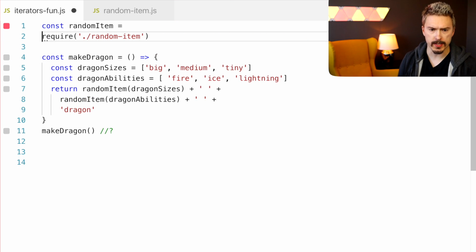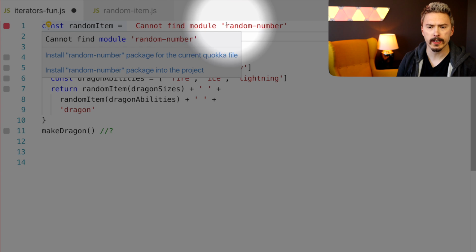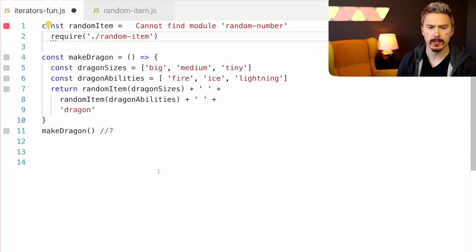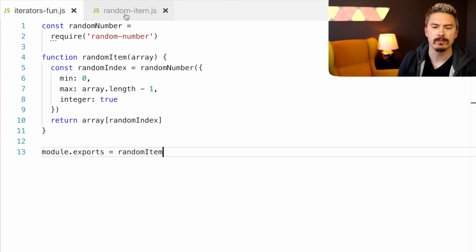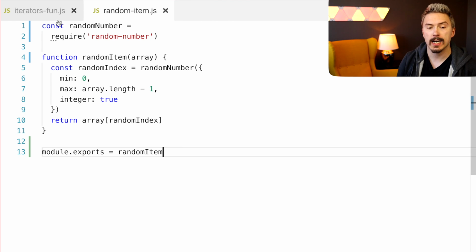Yeah. You see here that I'm getting an error, cannot find module random number, even though we previously used Quokka to install for current file. And you might remember that I used Quokka to install only on the current file. So when we're requiring like this, it won't work.